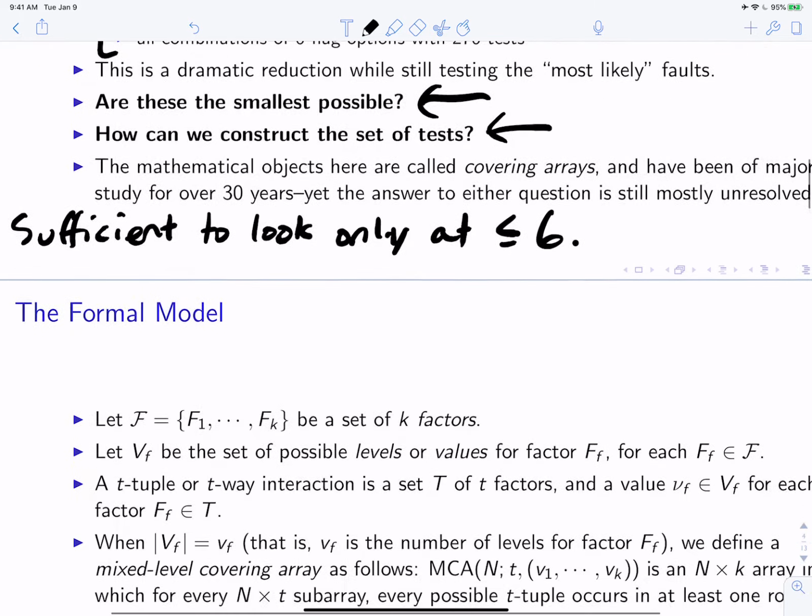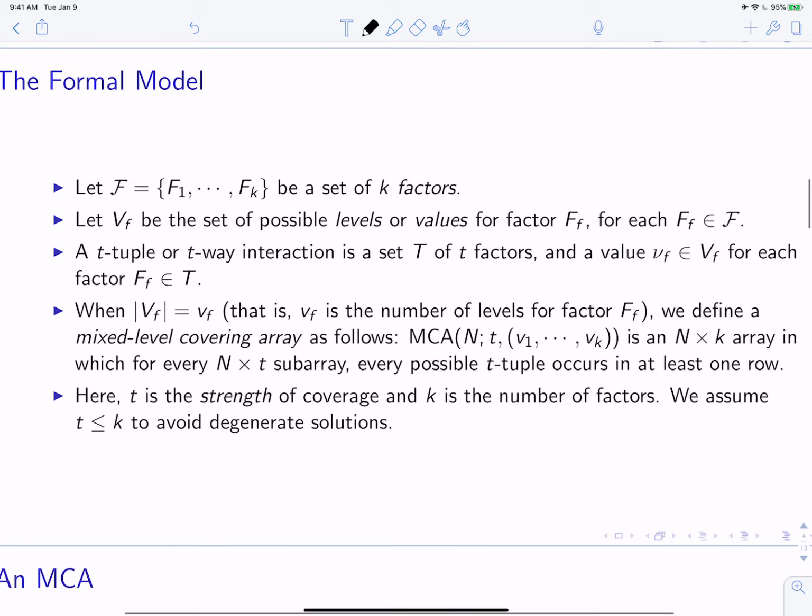Okay, so let's look at the formal model. What would a theory class be without formal models, right? So the formal model here is we're going to have a set of k what are called factors. The notation that I've used so far is component, but it's the same thing. So factors or components, they mean exactly the same thing.